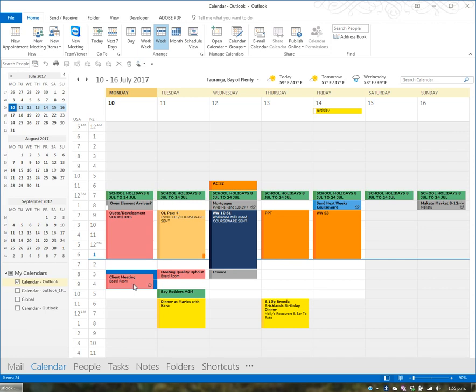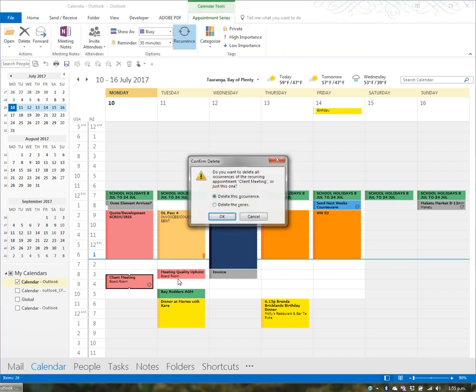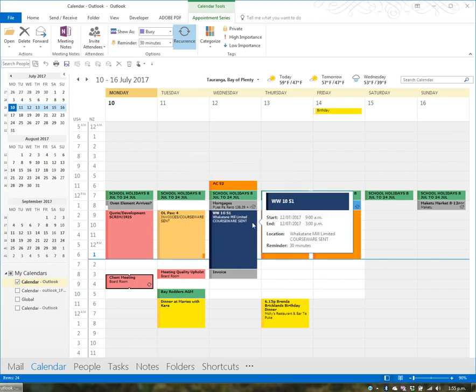The same with deleting. If I click on a meeting and delete it, I can delete this one occurrence or I can delete the entire series. So recurring can save you a lot of time entering each individual appointment or event, such as a birthday, which happens yearly, or each meeting. Now when you work with your calendar, you can also create additional calendars.